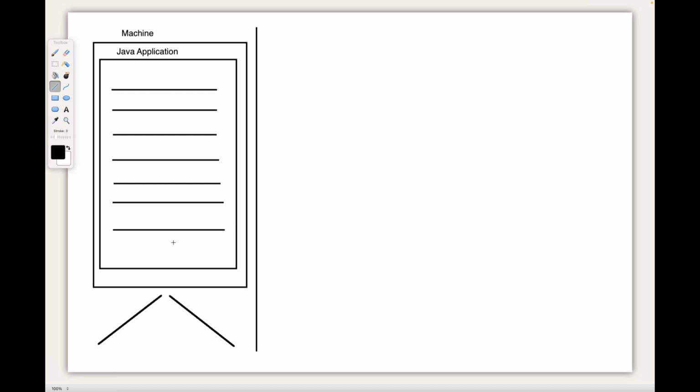In the same computer, we are executing the program. In the same computer, we are providing input data to the program. In the same computer, we are getting output data from the program. Everything is going on in a single computer. So this type of application is called what? A standalone application.